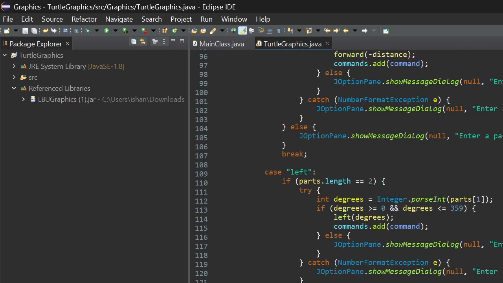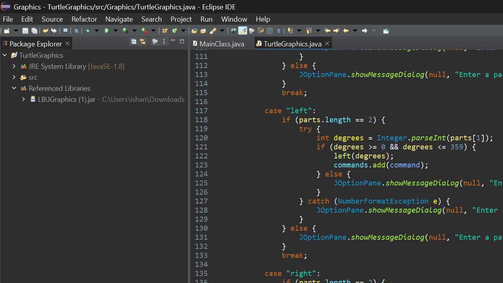I guess left will be somewhere here. Yes, left means it first will ask for degrees. The value should be in degrees and it should be less than or equal to 359, because if the value is 360, it means it will return to its original place only. So yes, it will be left, and the left function is passed here.